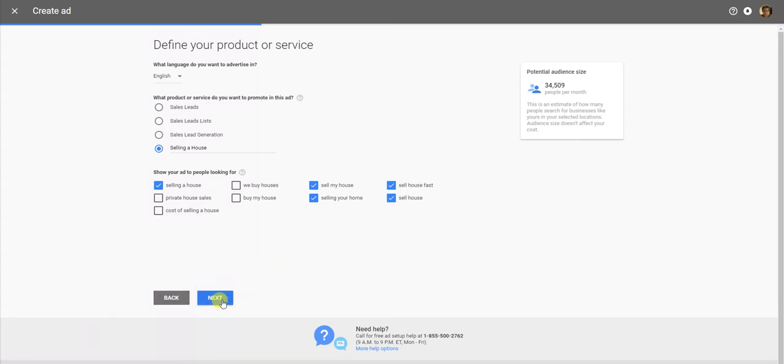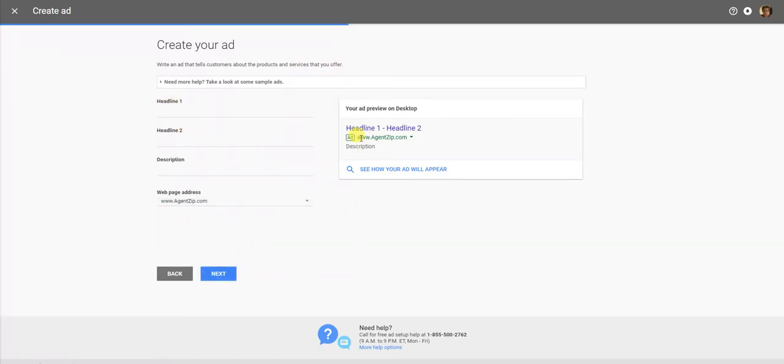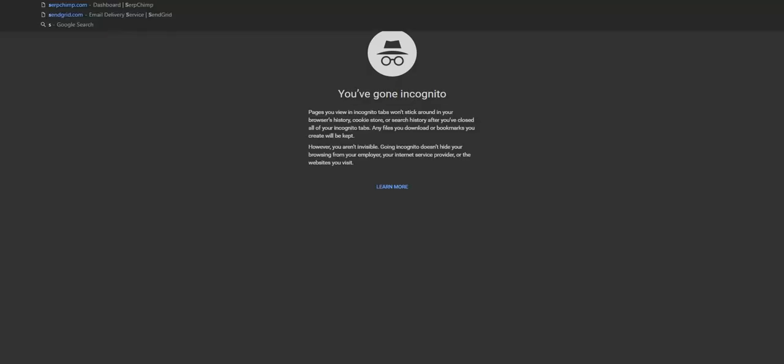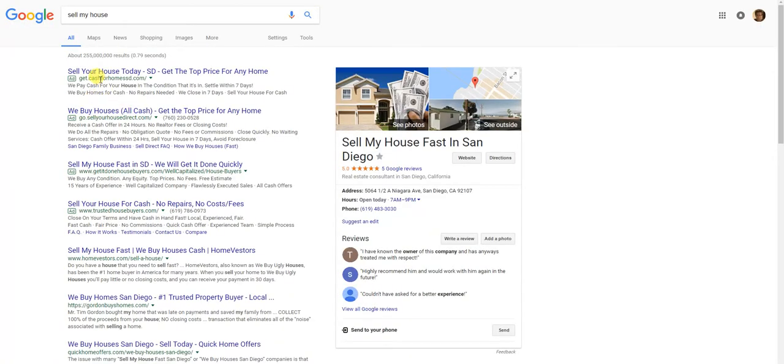So potential audience is 34,509 people. So this is similar to Facebook, different layout, but you kind of see where I'm going with this. So this is the headline 1, headline 2, and then description will be in here. What you want to do is research what other people are doing. So sell my house. Get your house sold today. Let's open up these links. We buy houses in cash, very common one. Smart of these guys to do this.